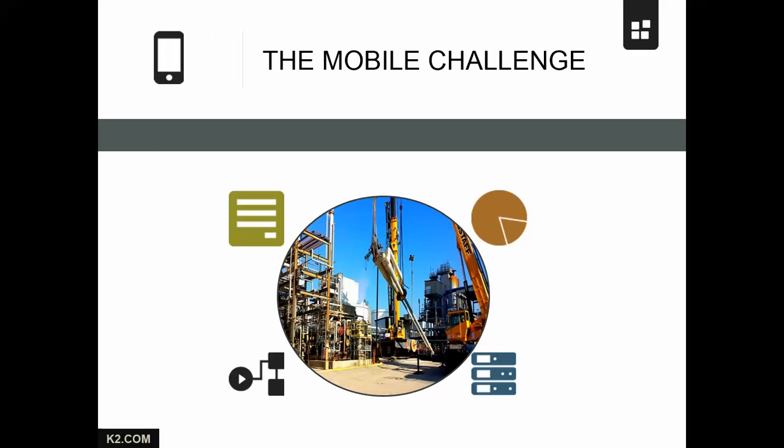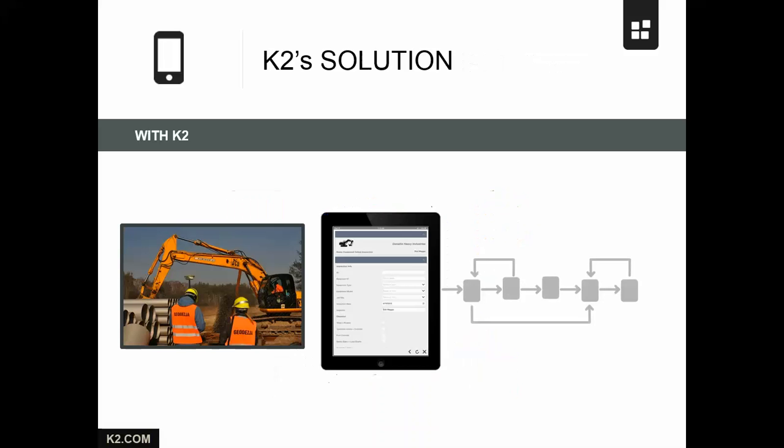So the mobile challenge today is you've got workers out in the field that need real-time access to information from your enterprise line of business systems. So that data can be surfaced through forms, reports, and workflow. But what you really need is an app platform to give you the ability to surface that information.